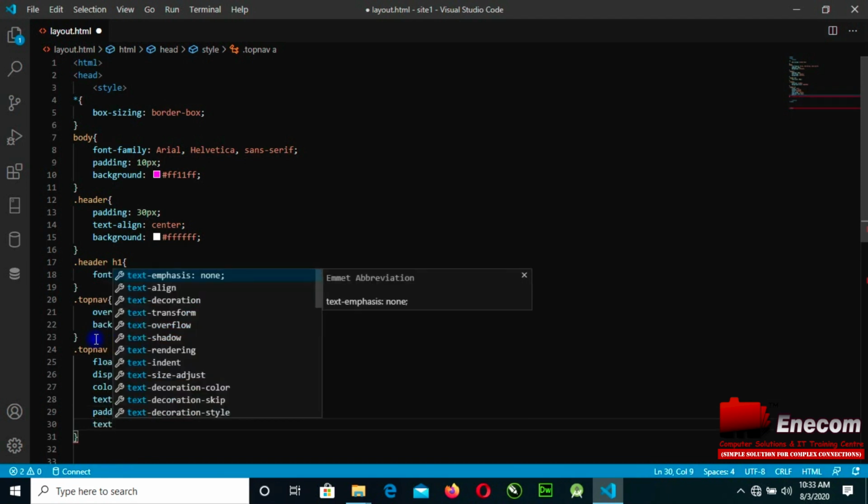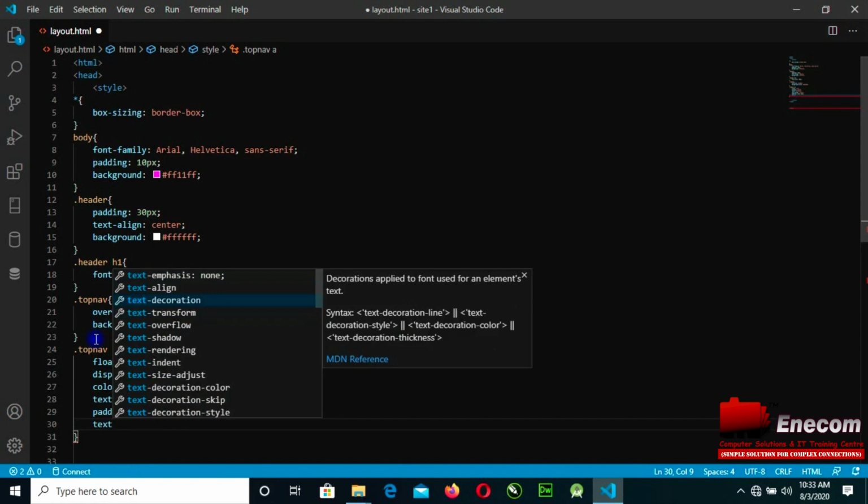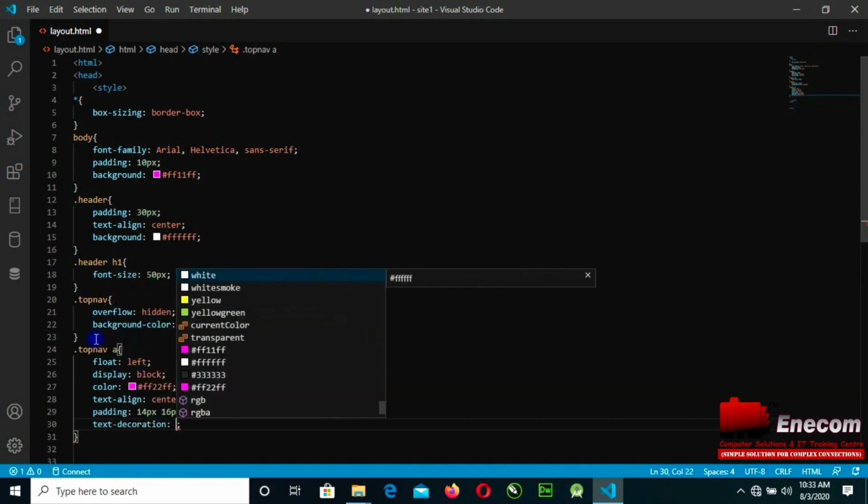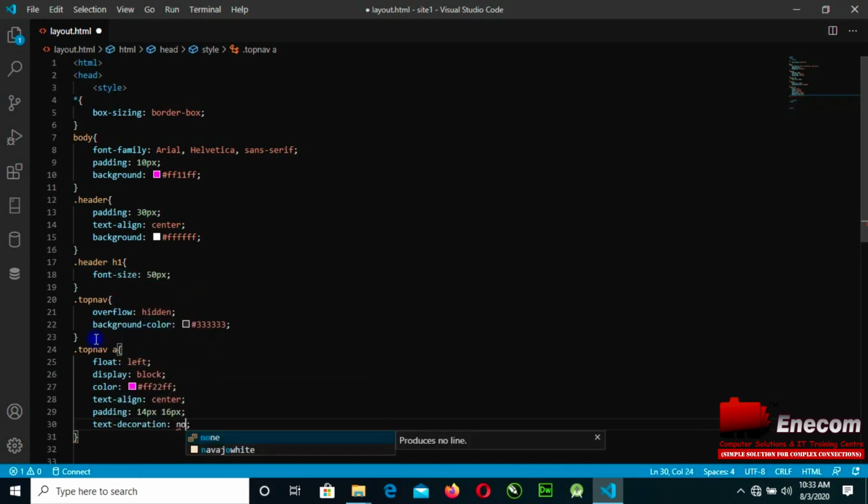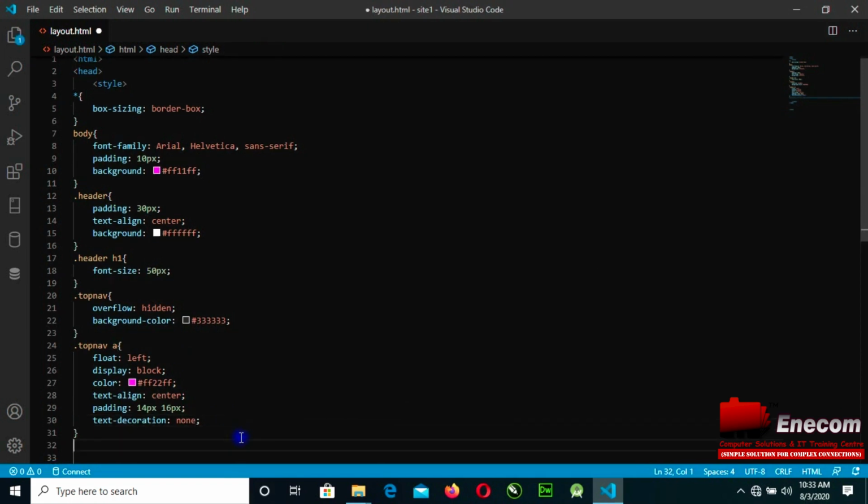Then we'll go for the text decoration. At the text decoration, I need to choose none. I don't need any color or anything on it. So I'll just finish. I'm finished with my navigation button. If the person puts the cursor on it, what actions should the person see?